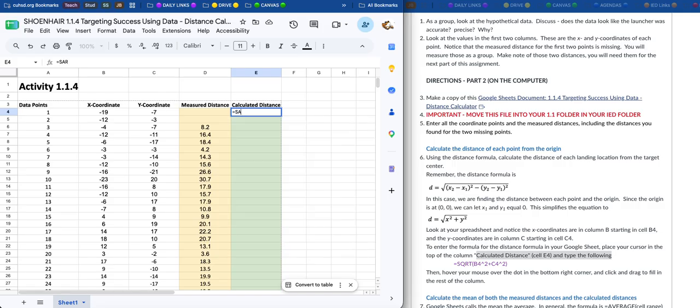We want to find the square root, and this is the formula for the square root on here. We're going to take the square root of more than one thing, so I need to start with parentheses. I want to do the square root of negative 19 squared plus negative 7 squared, but I'm not going to type those numbers in. Instead, I'm going to type in the location. The location of negative 19 is in cell B4. So I'm going to type in B4. And notice it's highlighted orange here, and it's also highlighted the cell here. So I can confirm, yes, that's the right one.